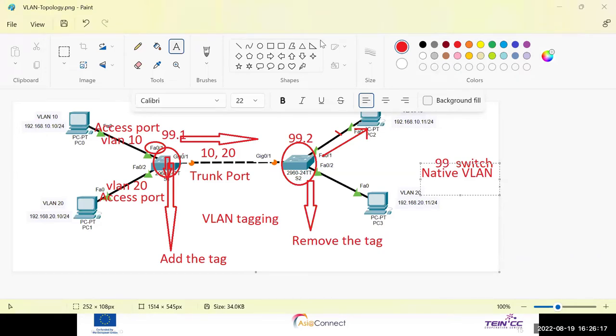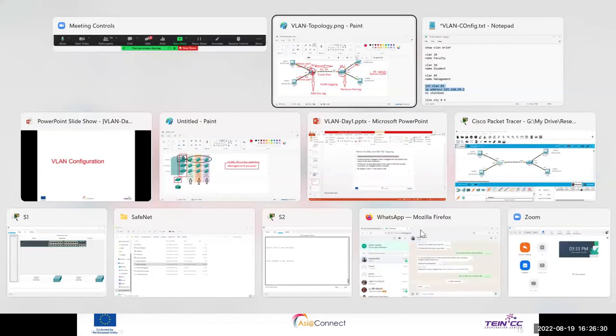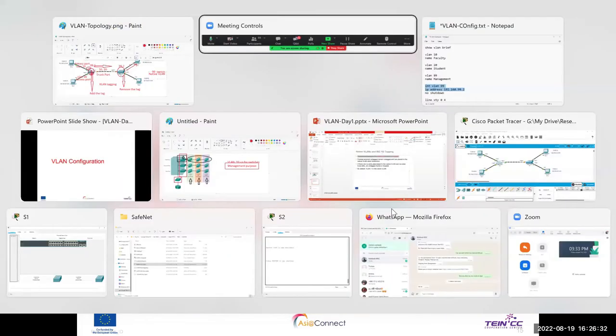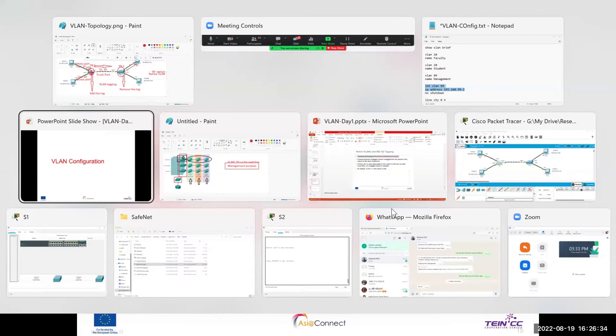Do you get my answer? Somebody just told me the answer. Okay, so I'll go forward and show the configuration, and then I think you will understand more clearly. Let me go further.